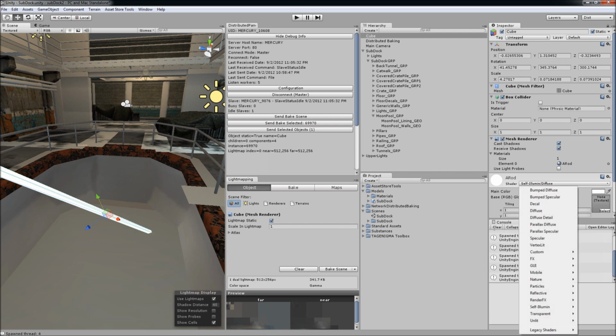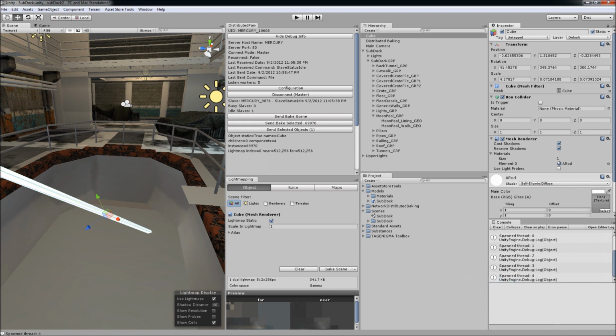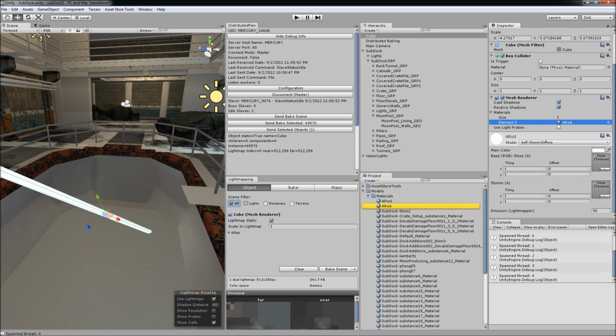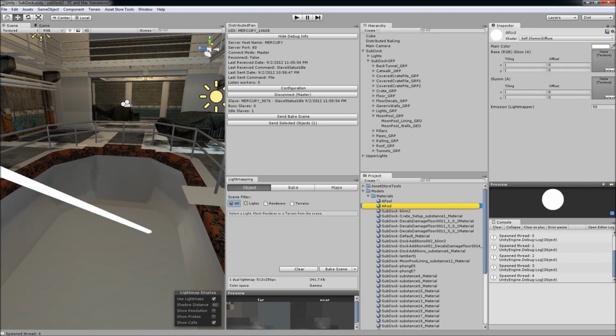Then we've got this bar. We're going to eliminate this cube with the self-illuminated diffuse shader. Illuminated diffuse. And right now the emission level is set to 5. Change it to 50 so you can see a change.